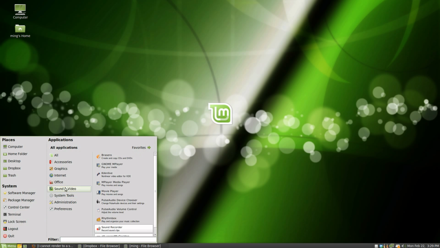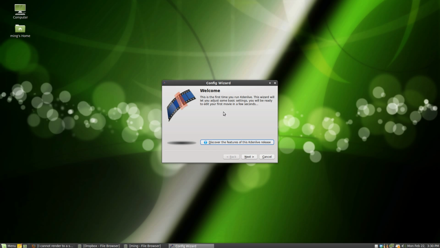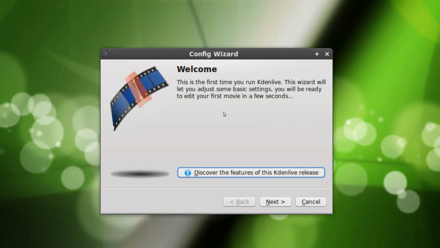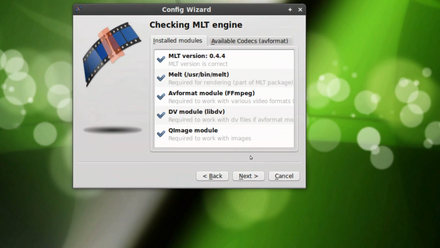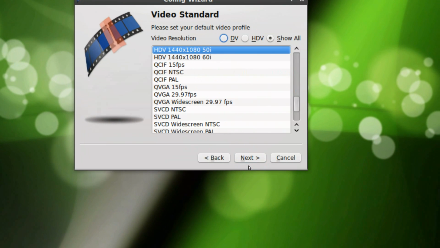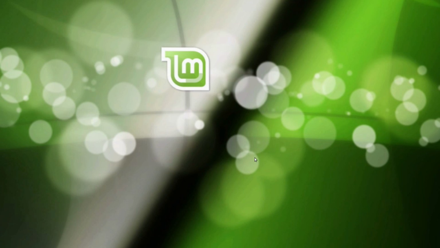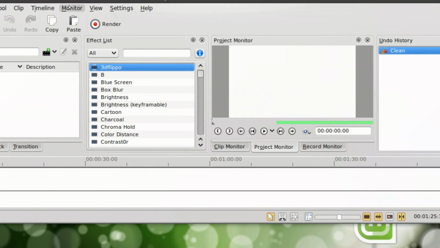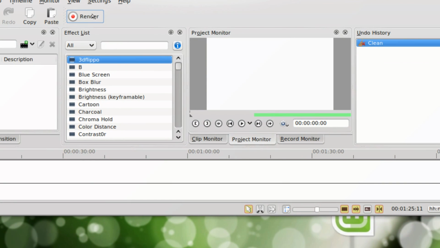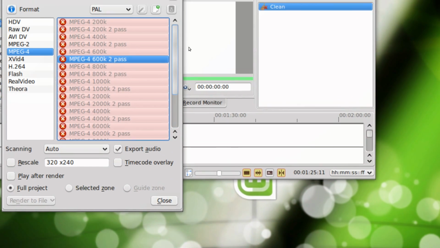But I've just installed it, and if I launch it right now, I'll be greeted with the welcome tool, which is this. This is a new version of Kdenlive. It's been updated a few days ago, so you click next, and here you can see all the available formats and installed modules. You go next, next, and next, and if I finish a movie I want to render it, I click render.